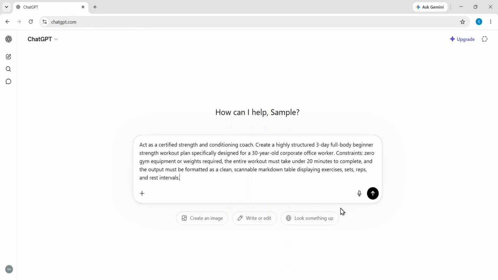I'm asking it to act as a certified strength and conditioning coach to create a structured 3-day, full-body beginner strength workout plan for a 30-year-old corporate office worker. I specify constraints like zero gym equipment required, a 20-minute completion time, and a clean, scannable markdown table displaying the exercises, sets, reps, and rest intervals.